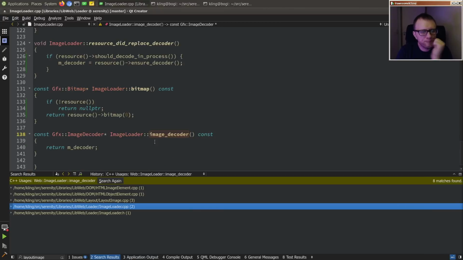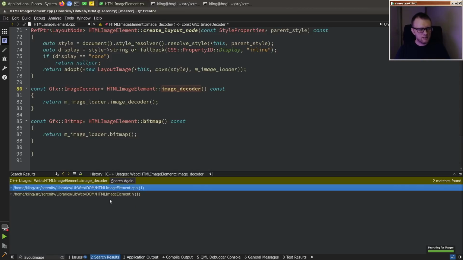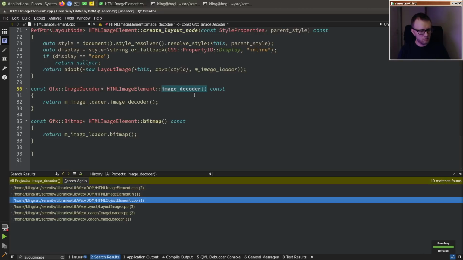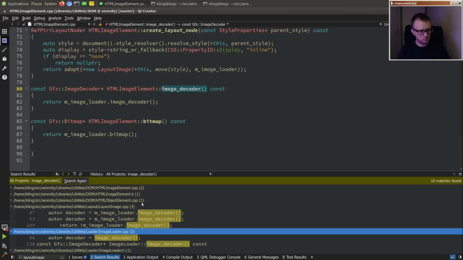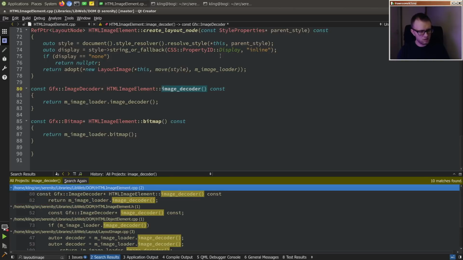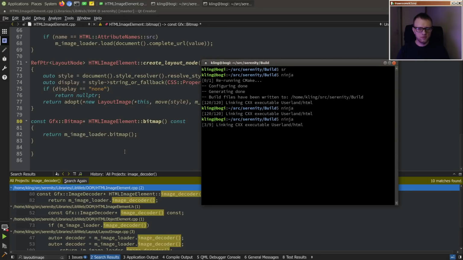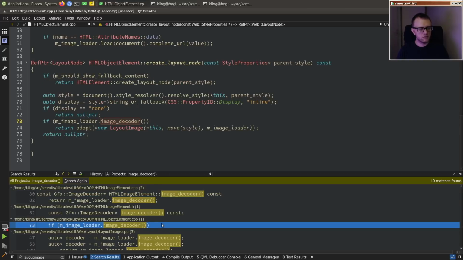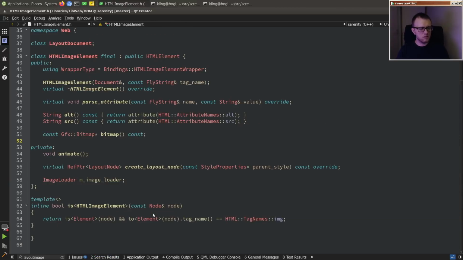So let's see who grabs directly at the image decoder. Image element does. He has an accessor, but who uses that? Wait, is anybody using that? Layout image calls image loader image decoder. Image loader calls. Wait, so nobody actually uses these? So they can just be removed? Let's try it. That's great news. We're gonna have to figure out what to do with that. So one less image decoder.